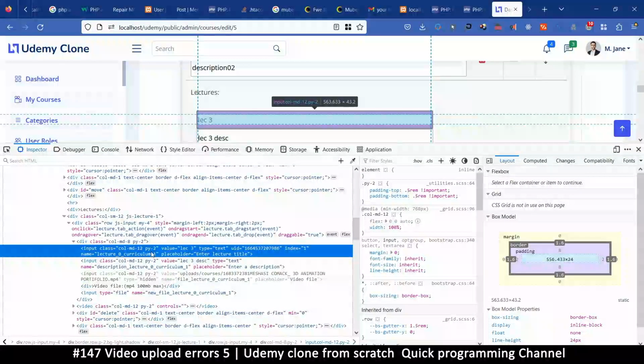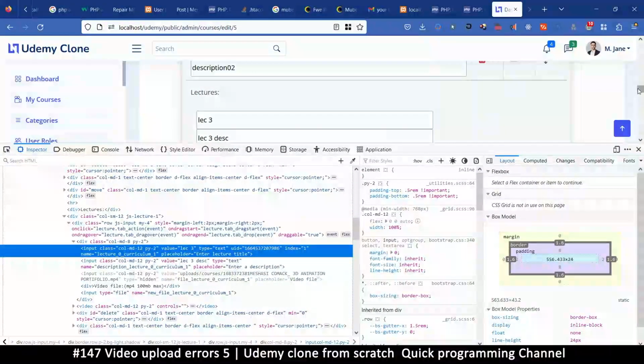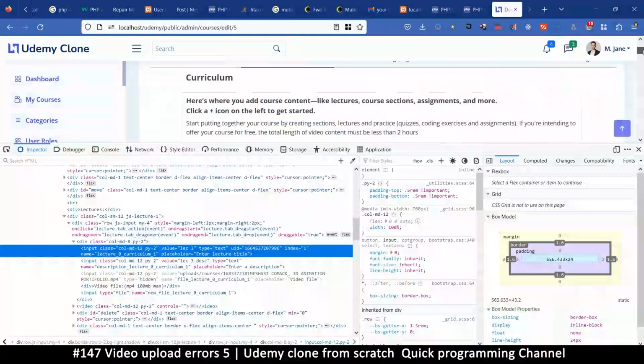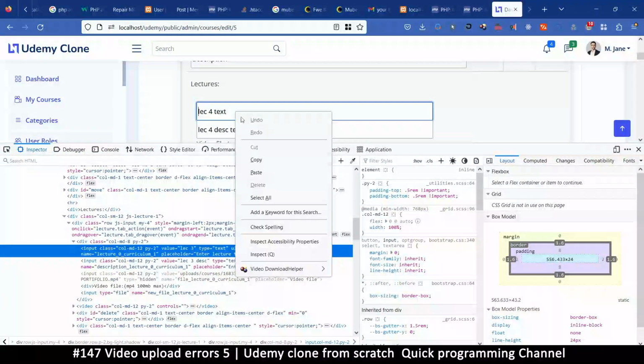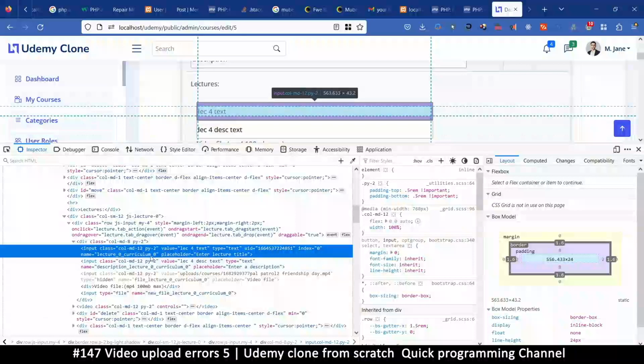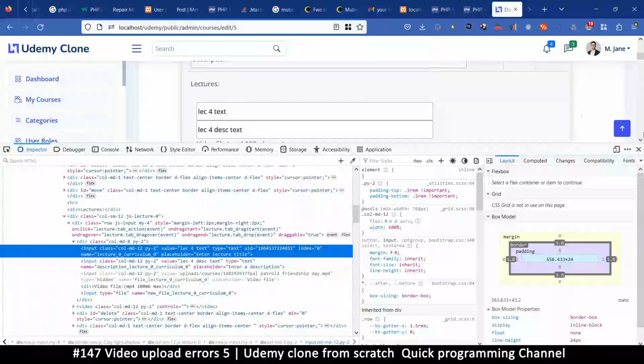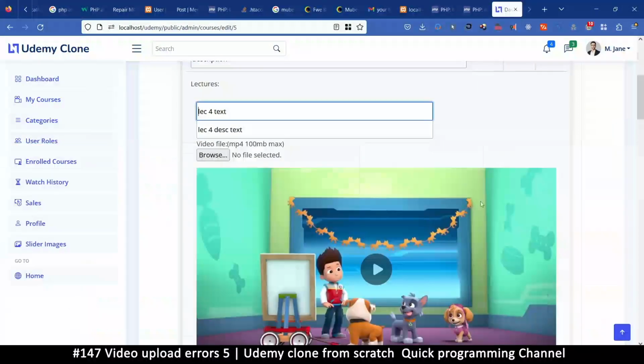So this one has a 0, but the curriculum is 1, which makes it different from the very first one here, which has both zeros. If I inspect, it's both curriculum 0 and lecture 0. So things are working as planned.